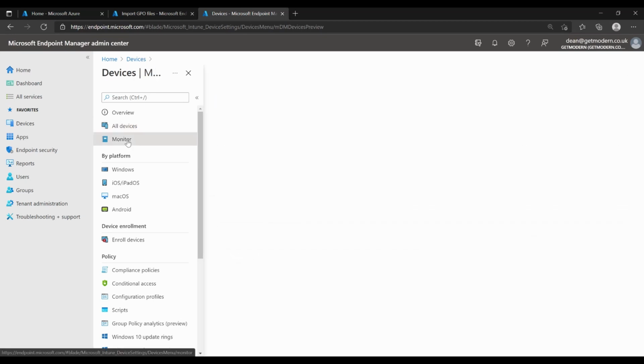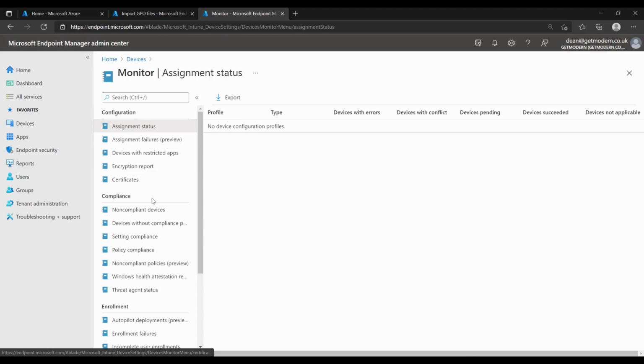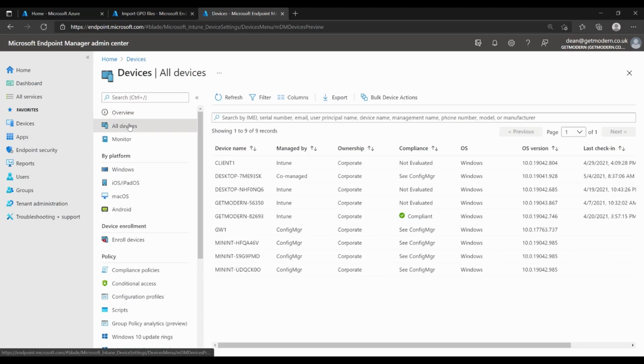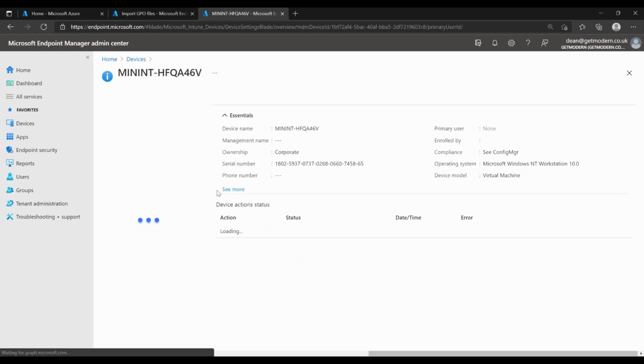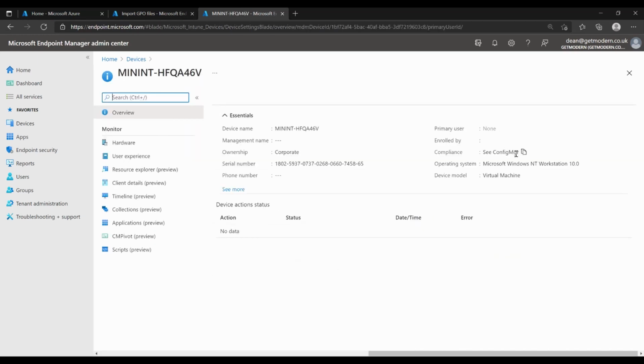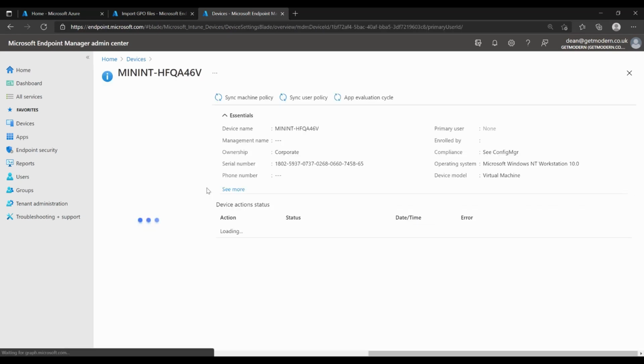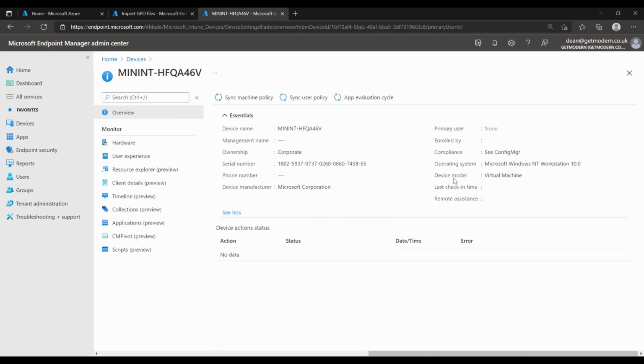It didn't, so let's check again. Still says see config manager for compliance. Okay, so it still says see config manager. I'm just going to check the last check-in time for this device on Intune. Okay, hasn't quite checked in yet. So let's go ahead and make it do that.